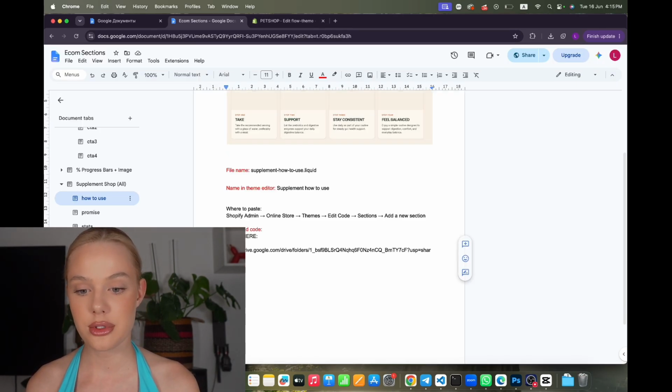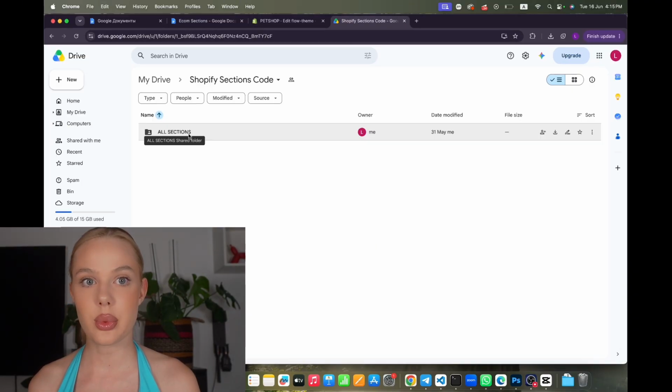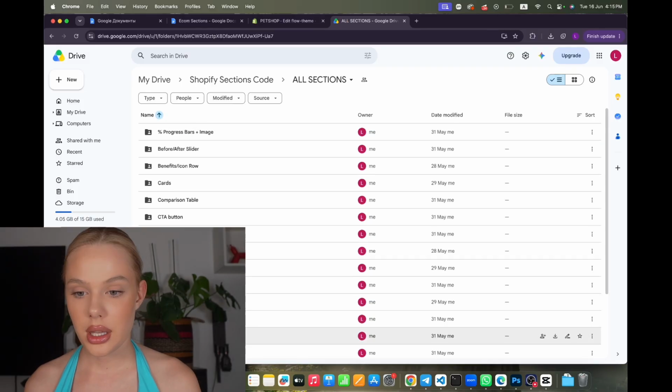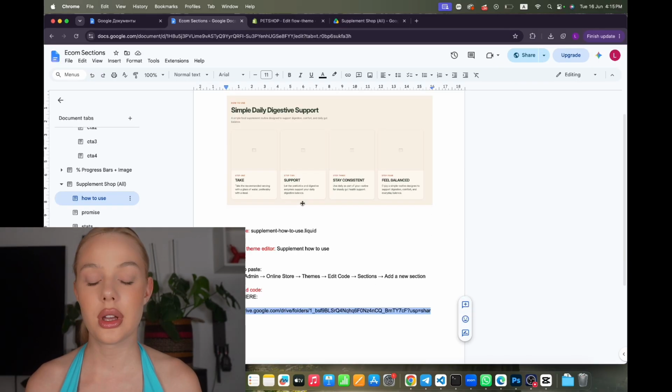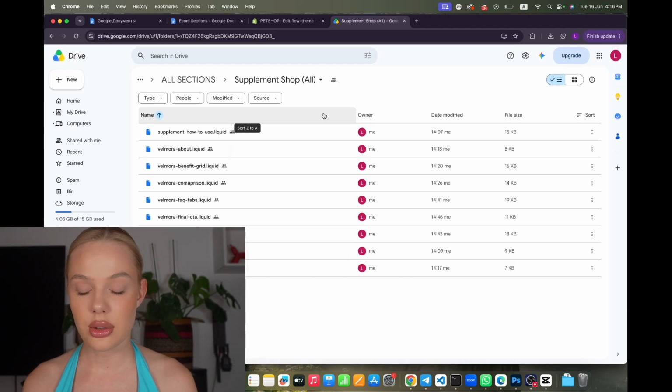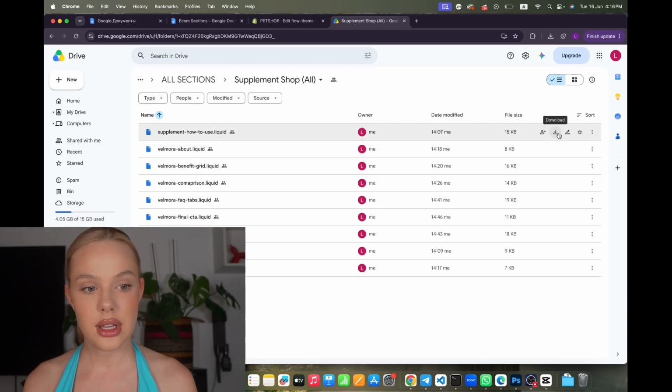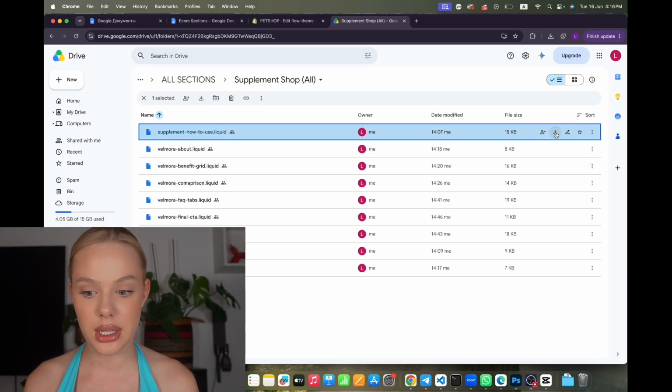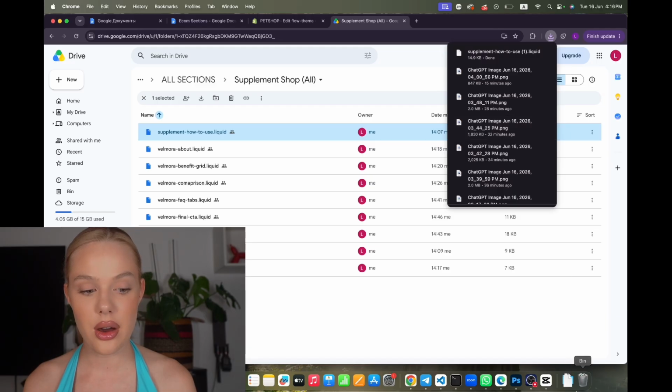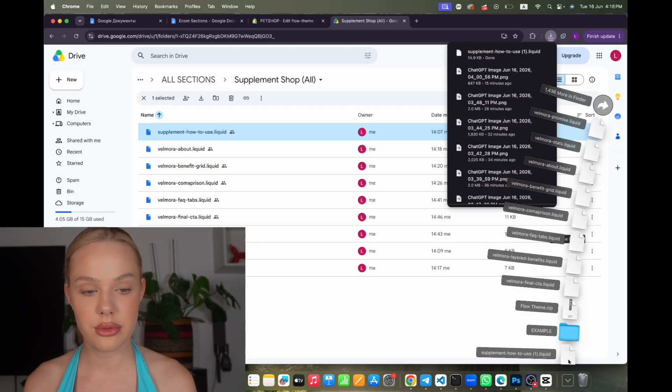So first I want to follow this link here, open it in a different tab, and this is where I store all my sections, and I'm gonna open it up and I'm going to download the first section that is called supplement how to use.liquid. So let's locate this file now, and I have to download it by clicking this button. And it's now here in my downloads folder.